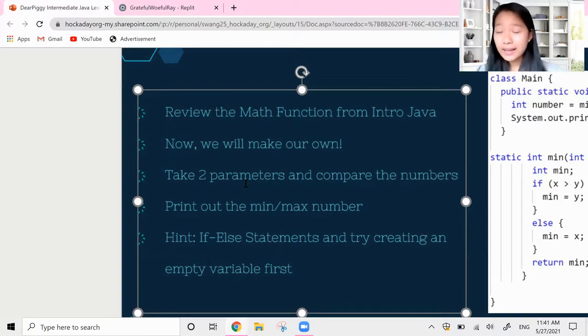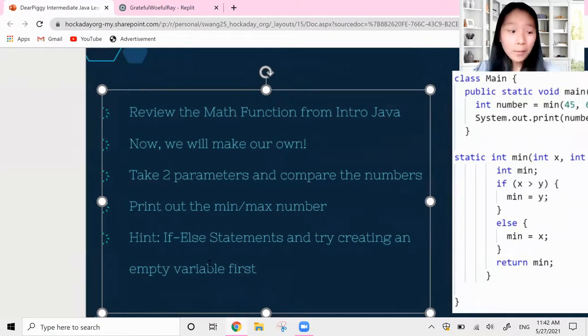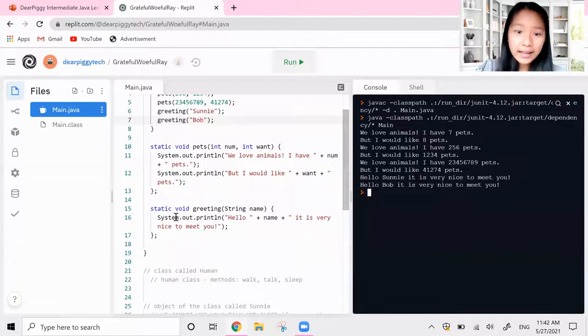Then another hint is to create an empty variable first. So say you're finding the minimum, then at the very beginning create a minimum variable that is empty, so it has no value. But then you set that value equal to whatever the smaller number is, that way you can return it later. I will explain more of this in a second, and then we'll see how it goes. Okay, so let's go ahead and get started.